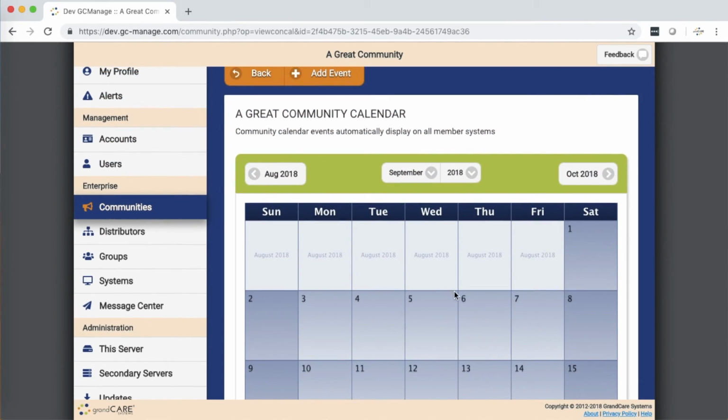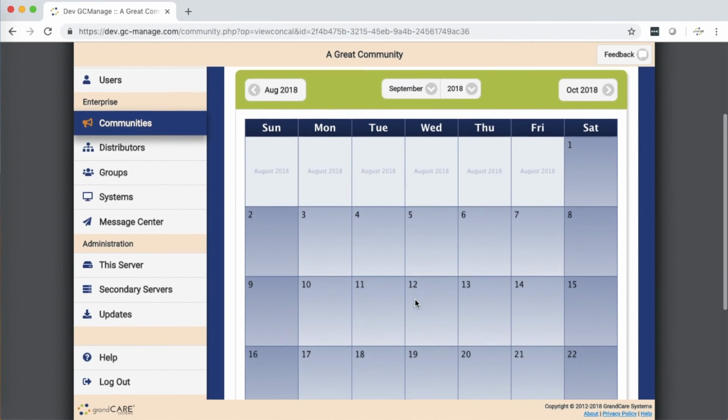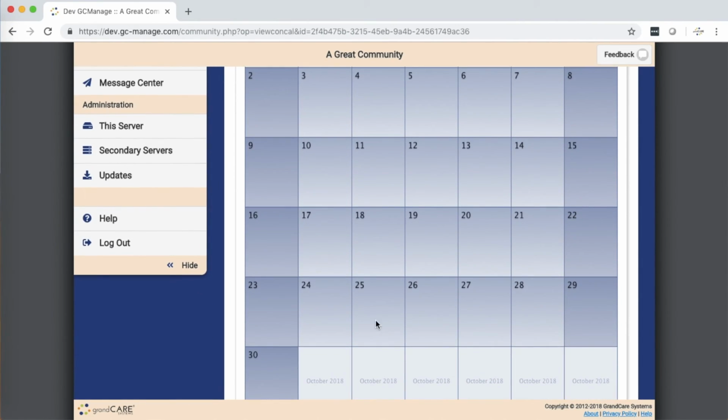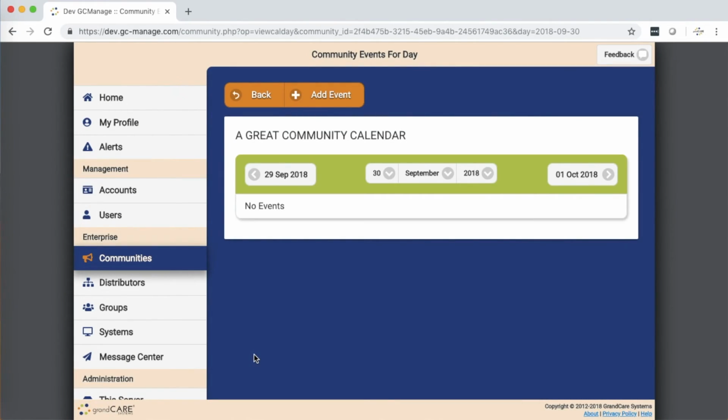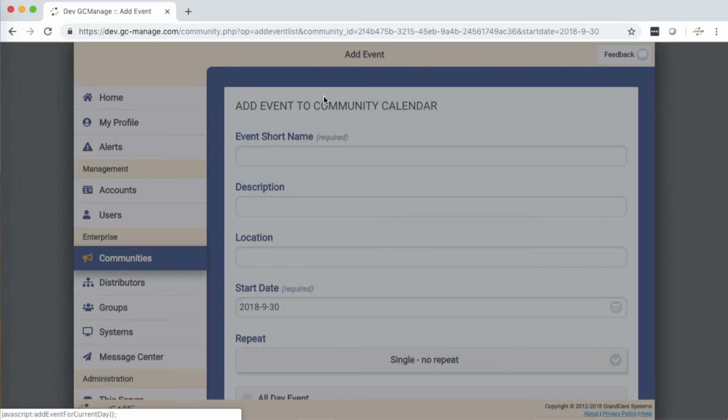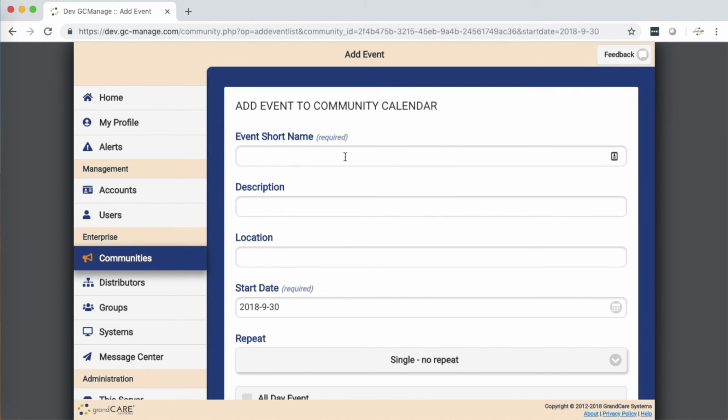So I could click right on the day that I wish to add something for. So maybe I'll add something for the 30th, and I just click right on that day. And you can see there are no events. So I'll just click the Add Event button. Now this is pretty standard stuff. Anyone who's used an electronic calendar, a Google Calendar, what have you, this should be pretty self-explanatory.